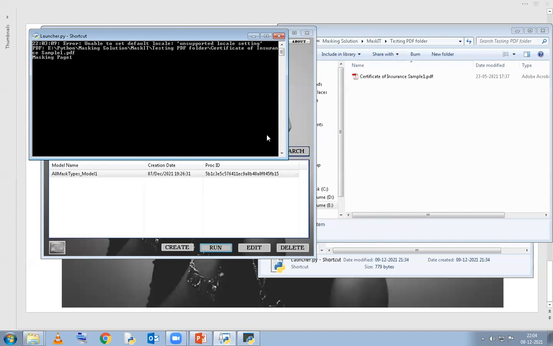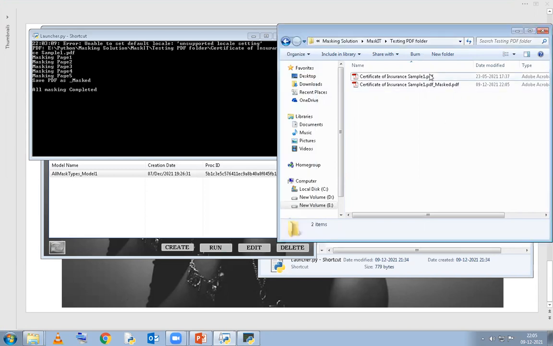Since this has 5 pages, it is going to take approximately 1 or 2 minutes. I'm going to pause this video and I'll come back once it reaches page 5. Okay, the masking is done, it's working on page 5 currently, and once it is done, it saves the file with a new name, _mask, as you can see here.